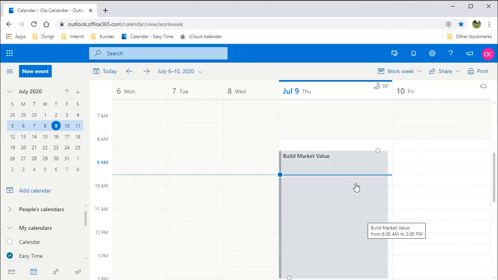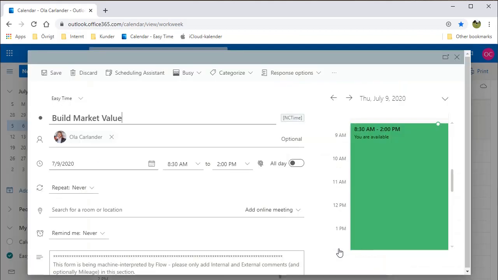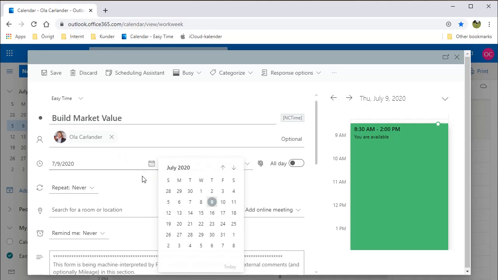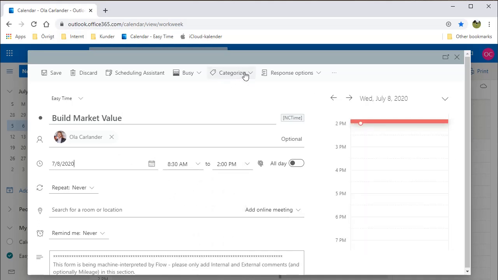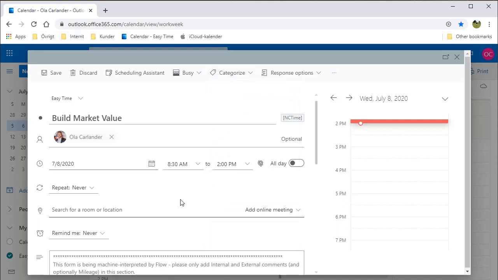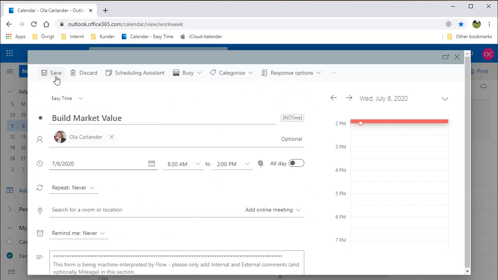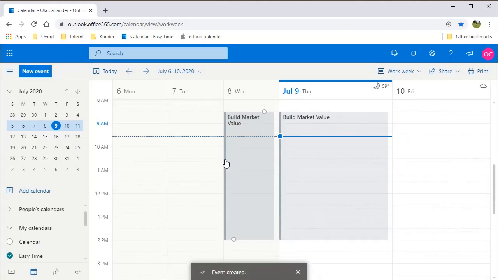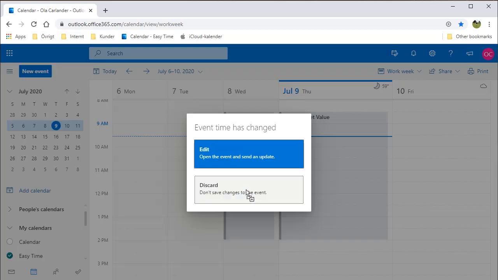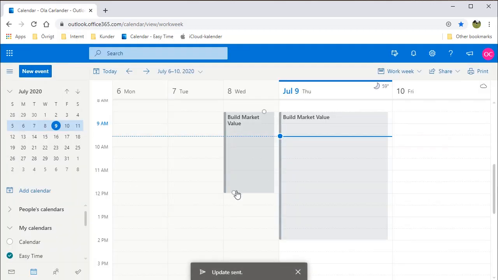Come to think of it, I actually spent an hour yesterday on this as well, so I'll make a copy of my newly created event on the 9th. I'm going to put that on the 8th, and I don't have to worry about that category now because it's not time reported, because this was my new event. And the text is going to be the same, and I'll just click save, and it pops up here on the 8th. But maybe I only worked on that until 12. I open it and I click save.